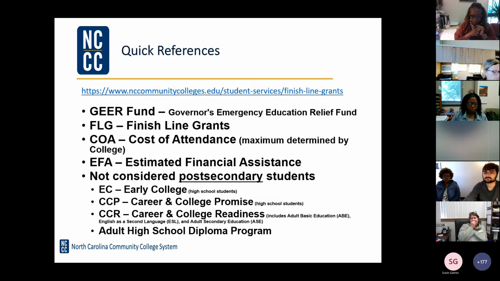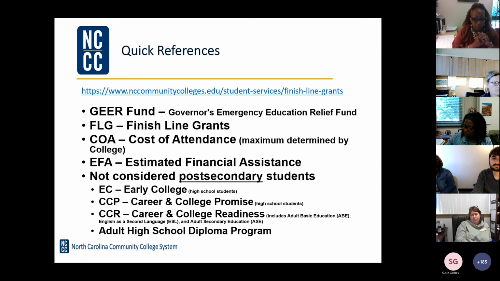So on this slide in particular, we'll cover the Gear Fund a little bit, but mostly in that link at the top of the screen, you will find all of the documentation behind the move of the Finish Line Grants program from Commerce to the North Carolina Community College System. We just recently received some new documentation, so if you haven't seen it, it has been uploaded and you'll be able to visit that later. We shortly refer to Finish Line Grants as FLG.